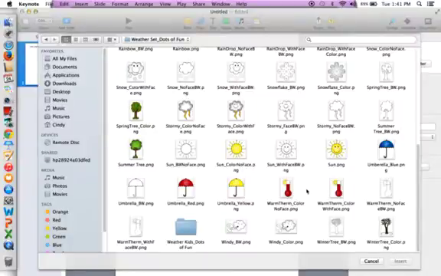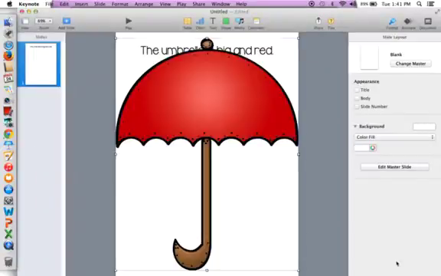This is kind of cool, especially if you're wanting to change your slides just slightly. Right now I want a red umbrella, but maybe my next one I might want a different color of umbrella. And sometimes you want to keep similar clip artist styles. So this is nice. So I'm going to click umbrella red, and I'm going to insert it.